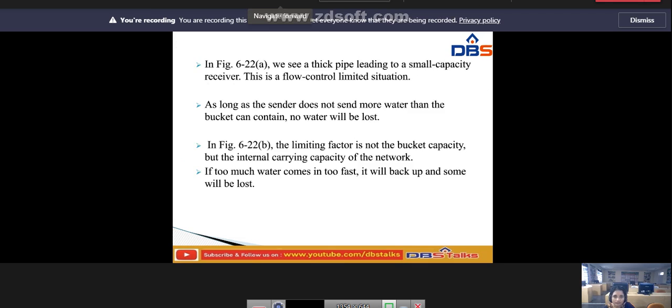Okay. So, we see the thick pipe leading to a small capacity receiver. This is a flow control limited situation. As long as the sender does not send more water than the bucket can contain, no water will be lost. So, the limiting factor is not the bucket capacity, but the internal carrying capacity of the network. If too much water comes in too fast, it will back up and some will be lost.